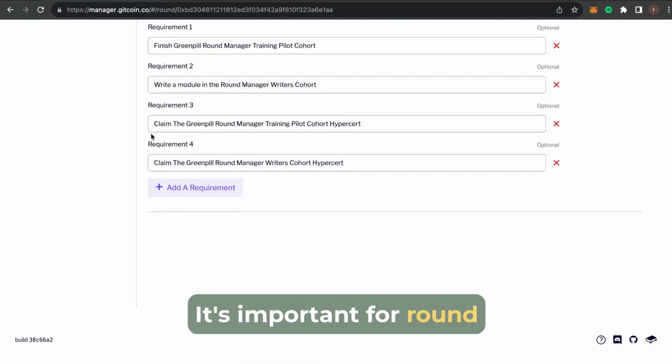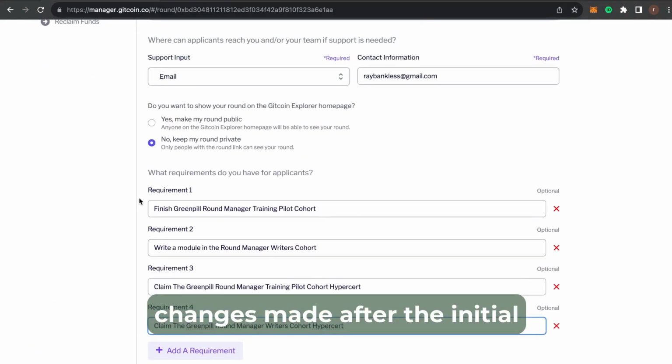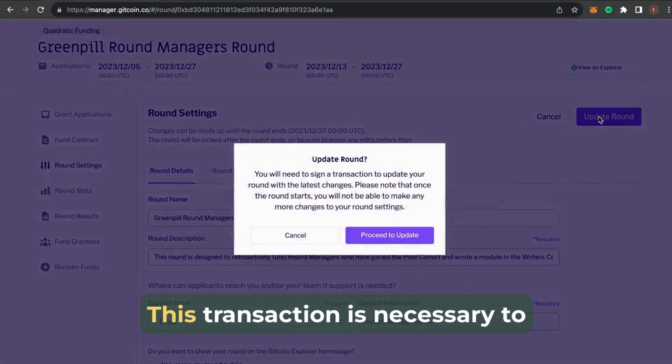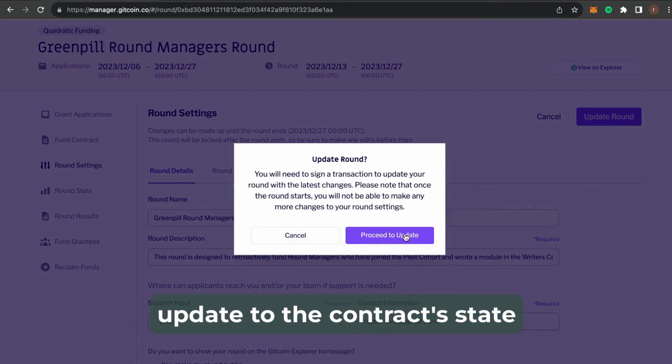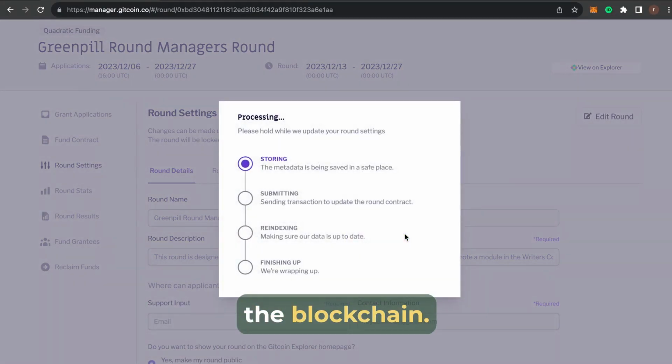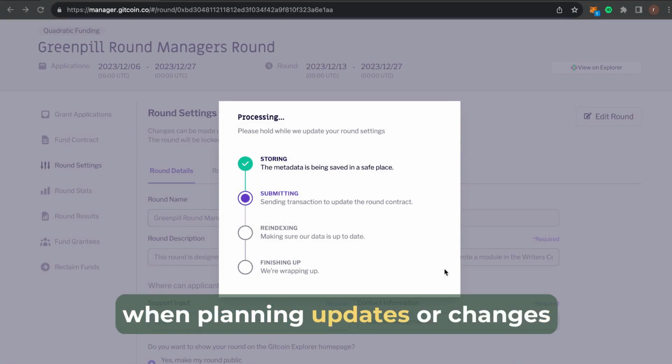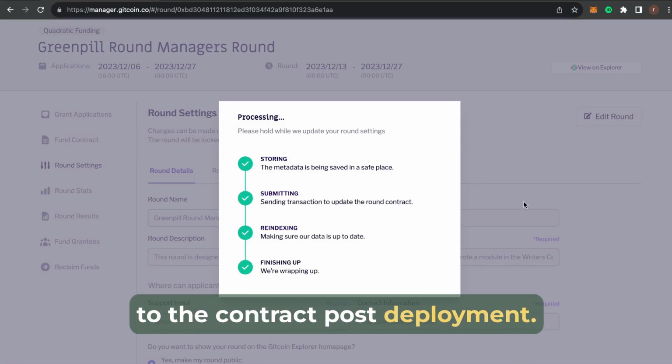It's important for round operators to understand that any changes made after the initial deployment of the contract will require a new transaction. This transaction is necessary to update the contract's state on a new block in the blockchain. Operators should factor in this need for additional transactions when planning updates or changes to the contract post-deployment.